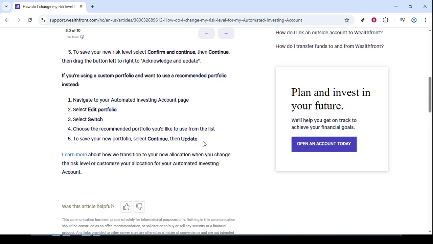Remember, adjusting your risk type on Wealthfront is an effective way to align your investments with your current financial situation and goals. Whether you prefer a more aggressive strategy or choose to play it safe, it's always wise to regularly review your risk settings to ensure they reflect any changes in your financial circumstances or market conditions.